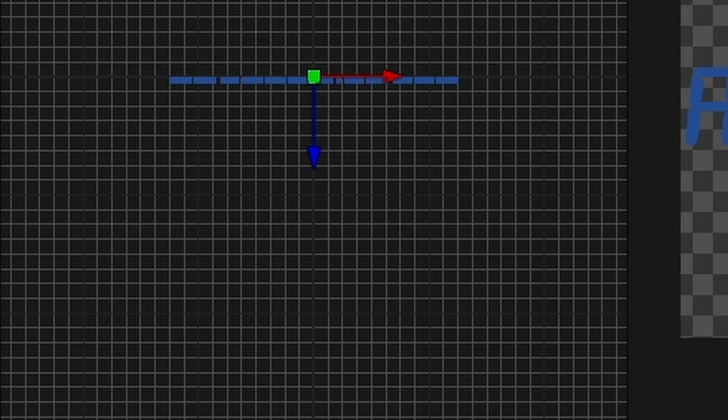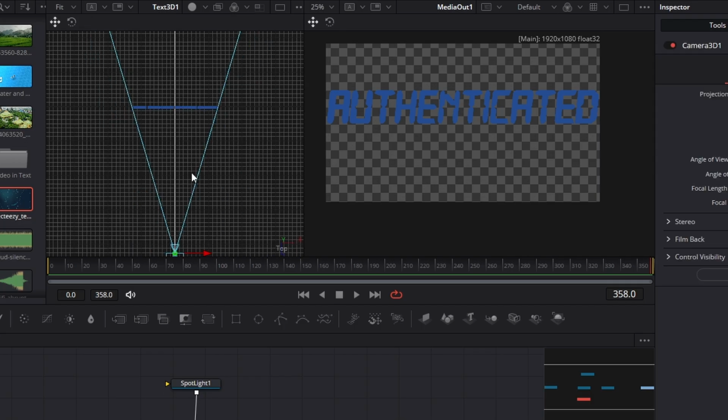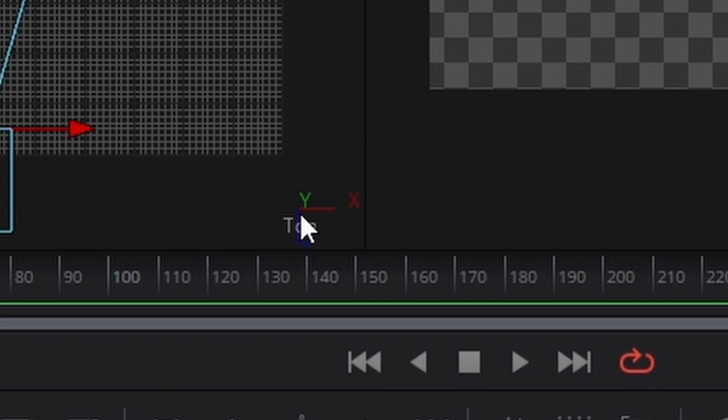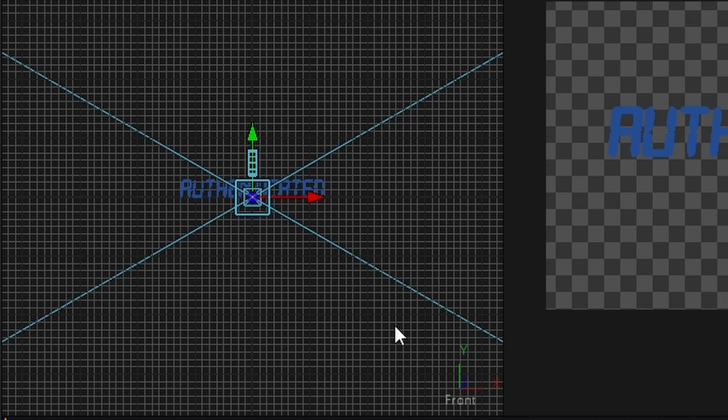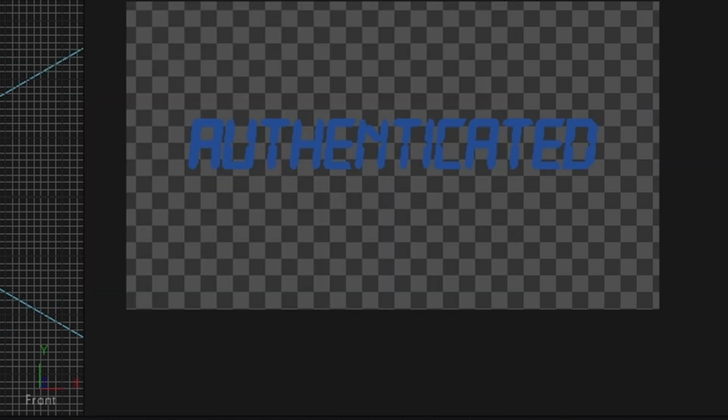You see that? So that's a good extrusion. Give it some subdivisions, bit of a bevel and a bevel width. We're going to go in and pull our camera back out again, like so. I'm going to go into our front view by right clicking on here and going front. Just going to raise our camera up a little bit. There we are, like that.